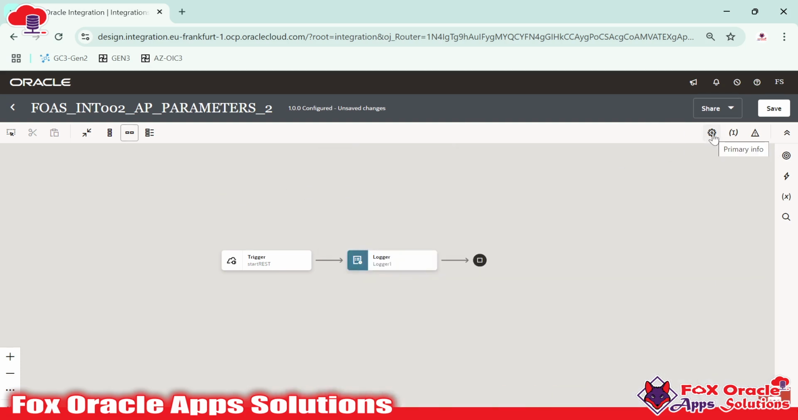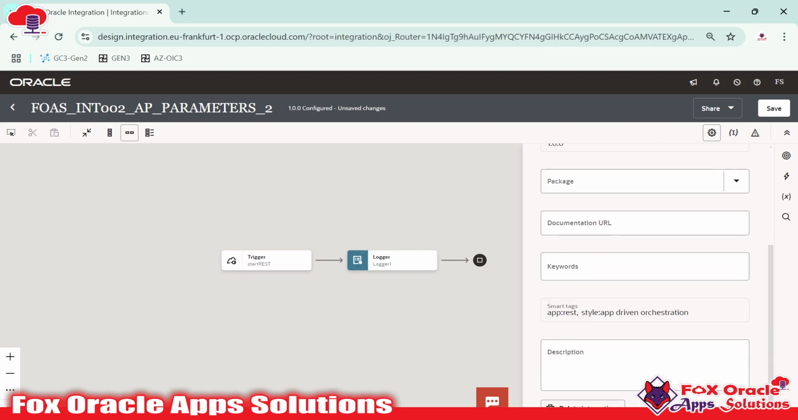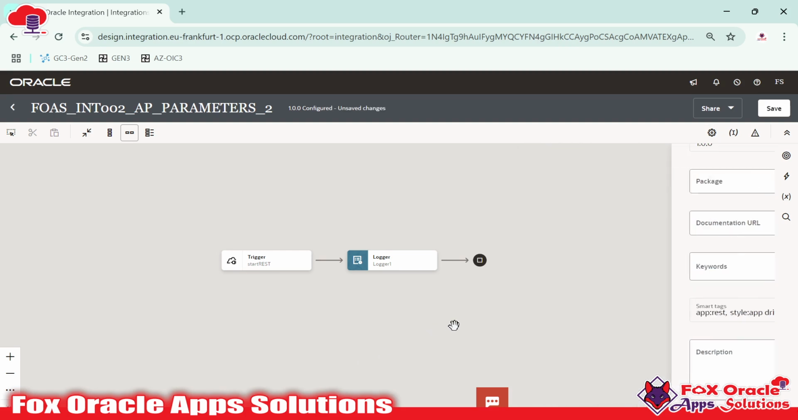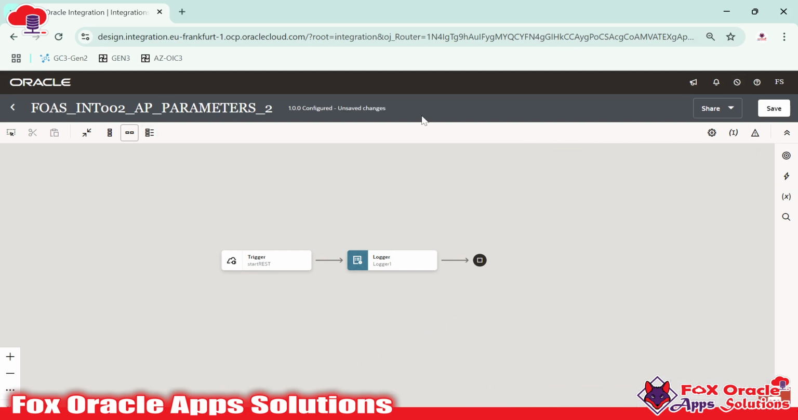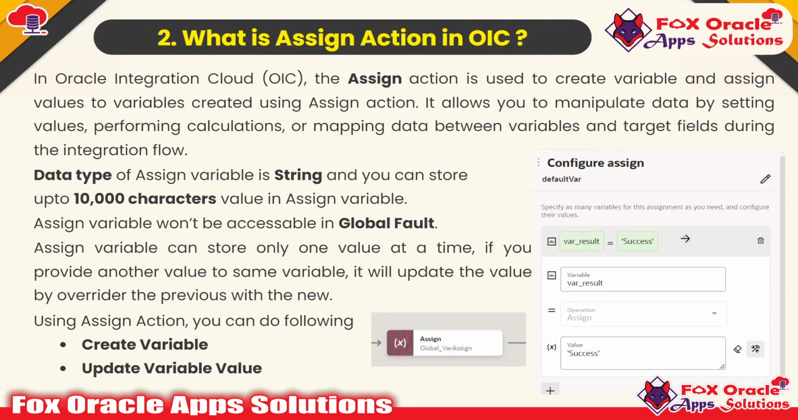And for that, we have this setting icon where we can change the information of integration, just like name, packages, and the versions and all. Version we cannot change, but yes, name, packages, and description we can add. Now, this is the basic overview of integrations. And now go back to that slide, and we'll discuss that assign.